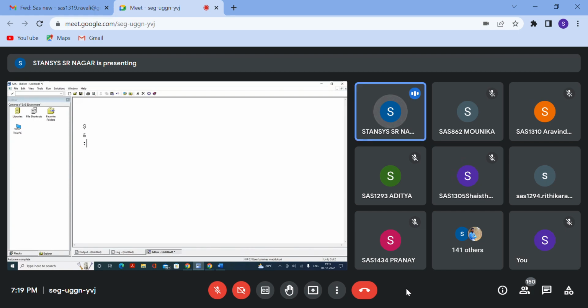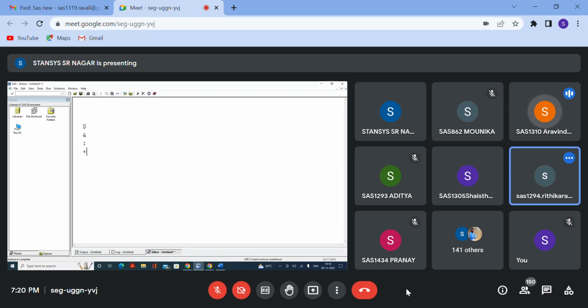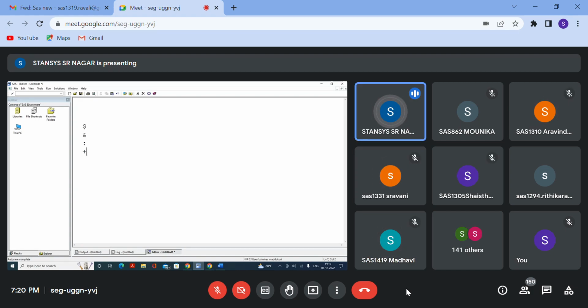And then we have seen the plus symbol. What is the use of the plus symbol? To skip n number of columns, we use the plus symbol. So this is what we have seen in the last class.